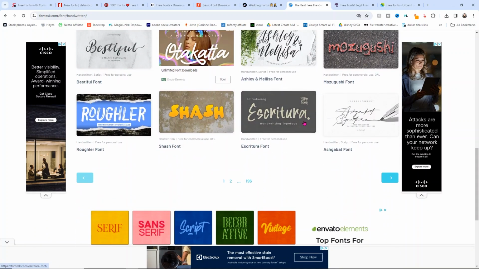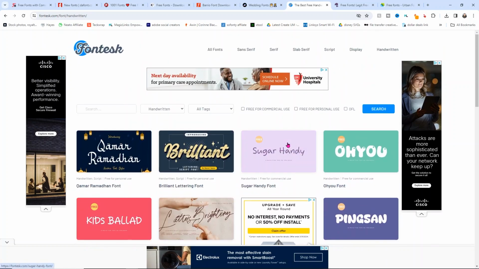And again, there are thousands and thousands of fonts on here. But again, these are free for personal use for the most part. But what you can do is if you look right here next to the name, it'll say free for commercial use or it says free for personal use. So you want to kind of keep an eye out on that.